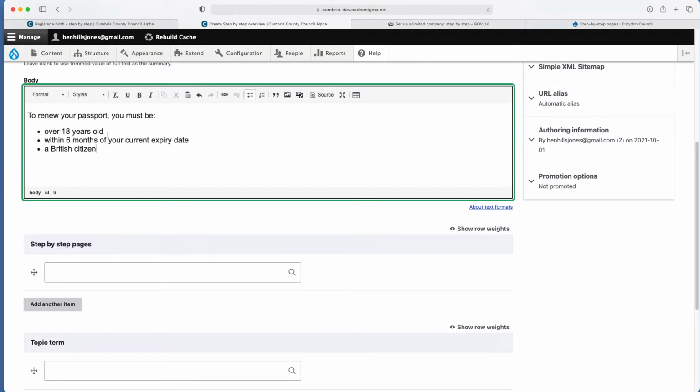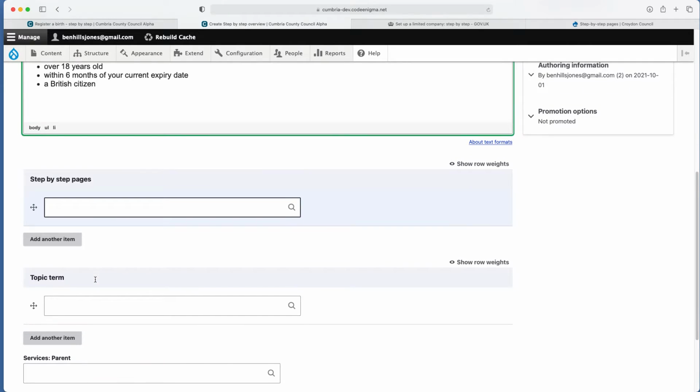So once you have done the body text, you'll see this next field here, which is step-by-step pages. So at the moment, we don't have any pages because we haven't created them, but as you create them, they'll be automatically placed into here. So we'll come back here and we'll see that.